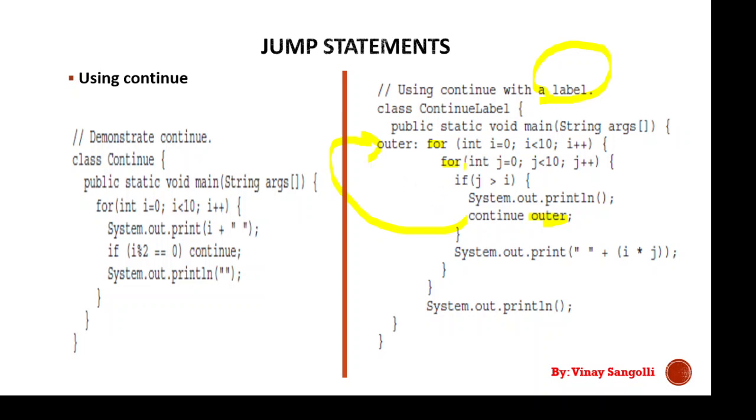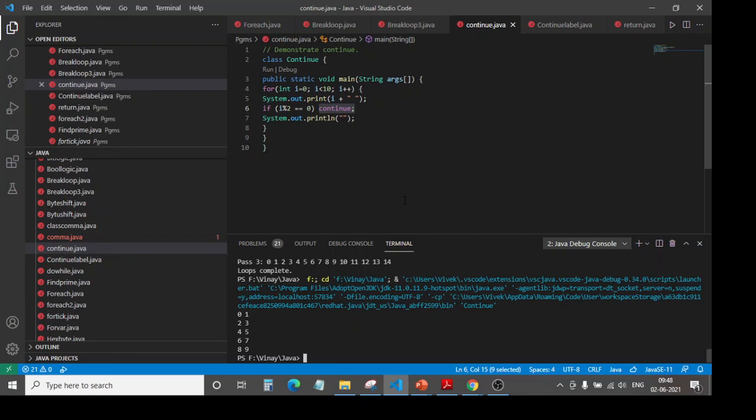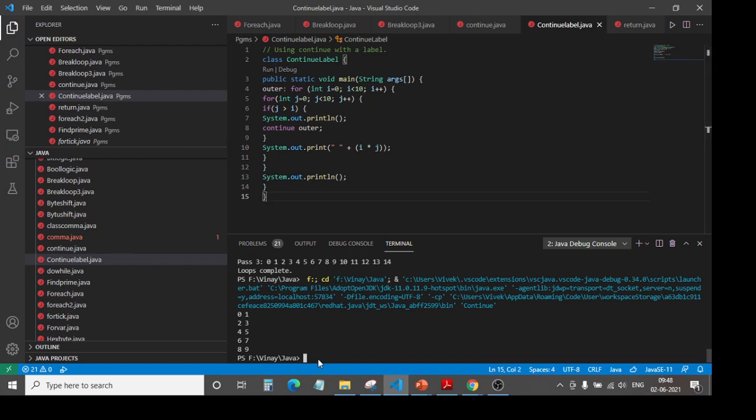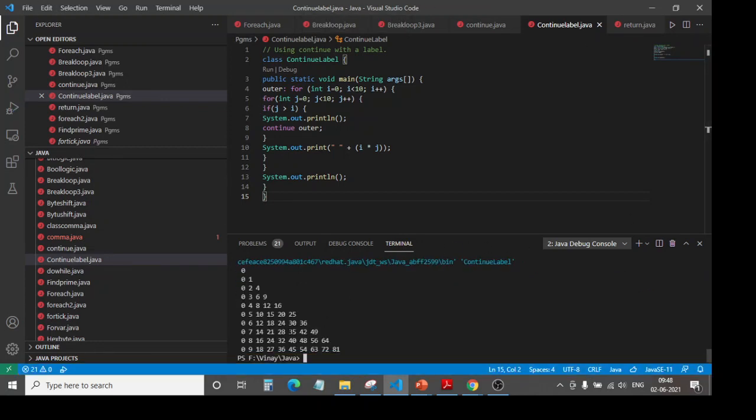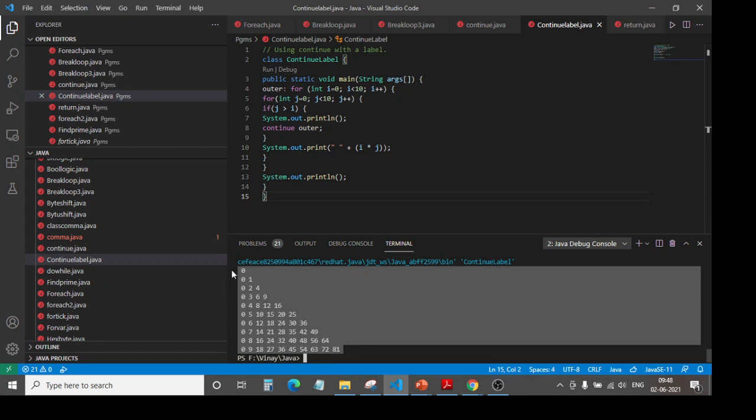So it will terminate this j loop, and it will continue with the iteration of the outer loop, which is i. See here, friends, very important line which I am telling right now. It will terminate this j loop and it will continue with the iteration of the outer loop. Okay, so using this continue label, we can print our values in the form of a triangle. So let's see, a very interesting output we will get. See here, friends, we have printed our values in the form of a triangle.